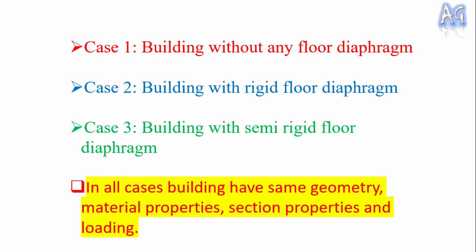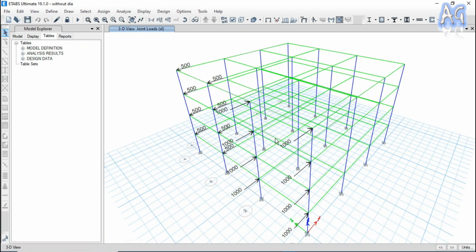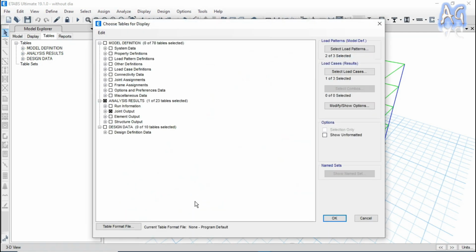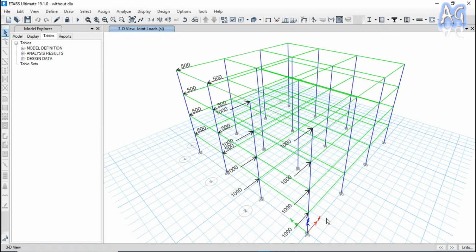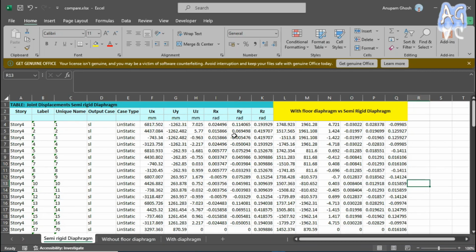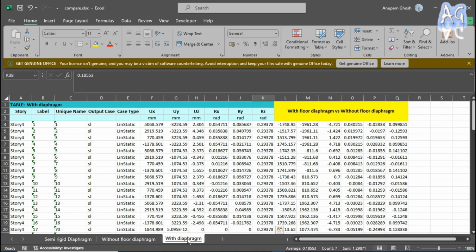I have used ETABS software to analyze these three buildings. This is the building without any floor diaphragm. In this building, I have applied these lateral loads. After analyzing these three buildings, I have exported the joint reactions to an Excel file to compare the results in the three different cases. And here you can see this is the Excel file. I have exported all the results here.